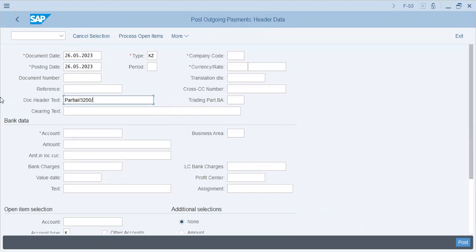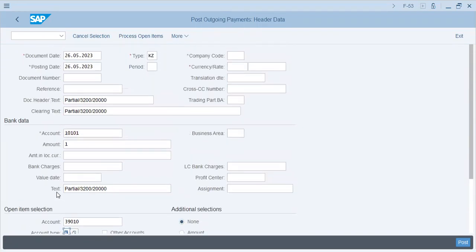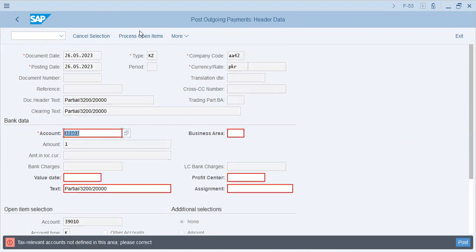Partial 200 out of 20,000. Account 10101, amount 1. Assignment account will be vendor account 399010, and process open items. Fill all the required AA4 currency rate KR. Process open items. Tax relevant accounts is not defined in this area 10101. Okay. Slash OFS 00.